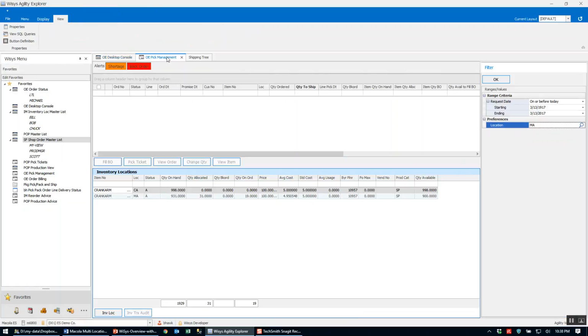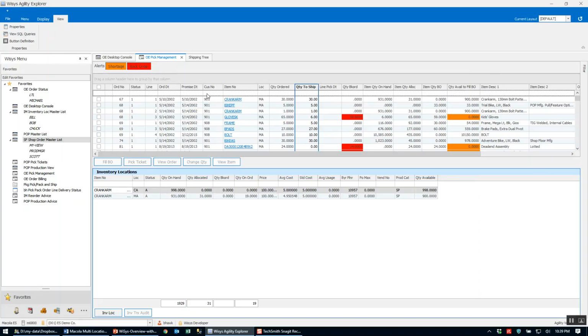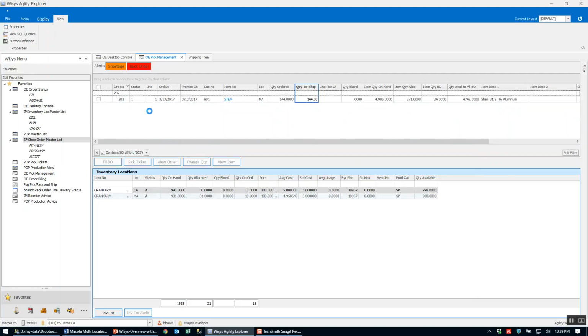Okay, now that we have that order set up, I'm going to use order pick management. I'm going to first focus on picking orders from MA. So I'm going to select this grid and this date range. I'm going to get all my orders that need to be worked on. You can see I've got some alerts. So I'm going to focus on sales order 202. So there's the order that I want to work on. I'm going to check box it, and I'm going to print my pick ticket.